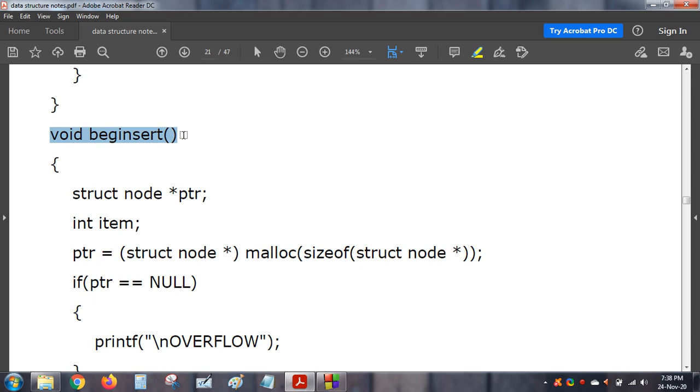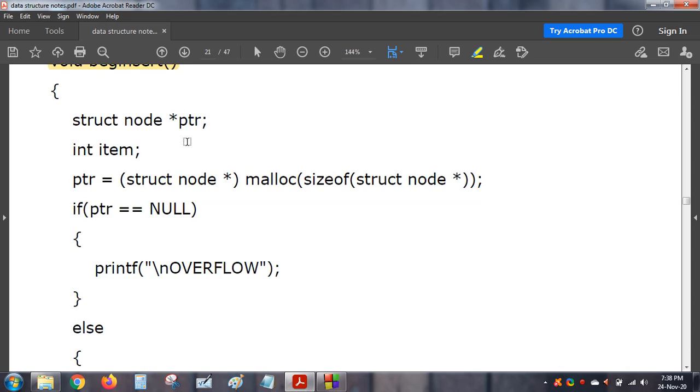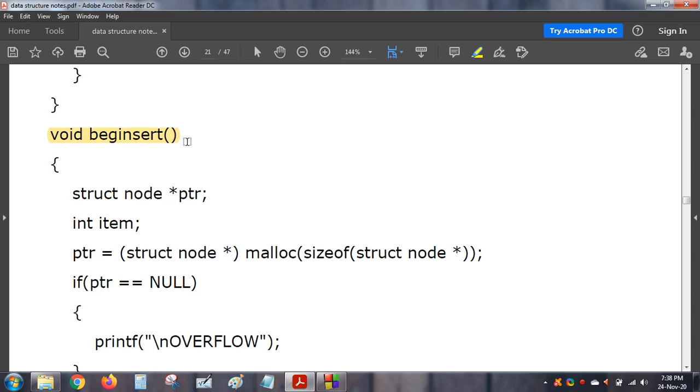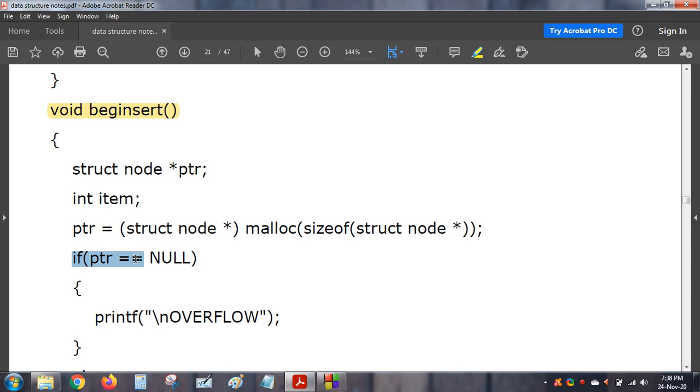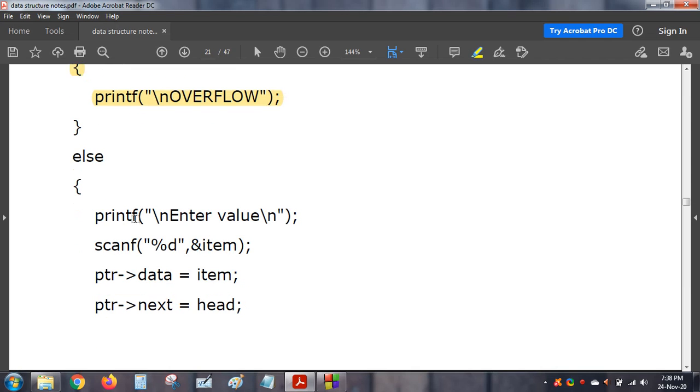Void beginning insertion at the initial. So when you want to add any data to the node, first you have to determine whether it is possible to add or not. Initially, as a programmer, I'm not sure whether there is memory available or not. That is the reason you need to first verify whether it is possible to add the data. If it is not, then you will say there is overflow. If not, then we will take the data and see the item.